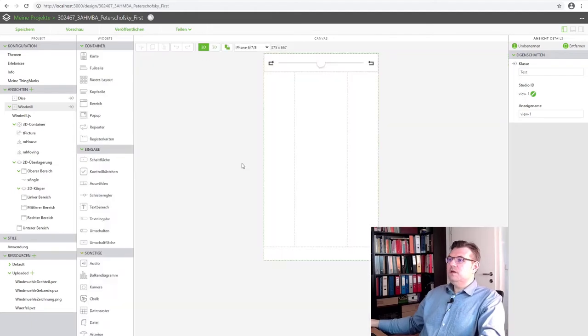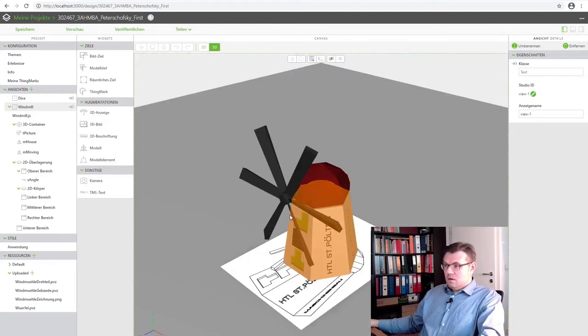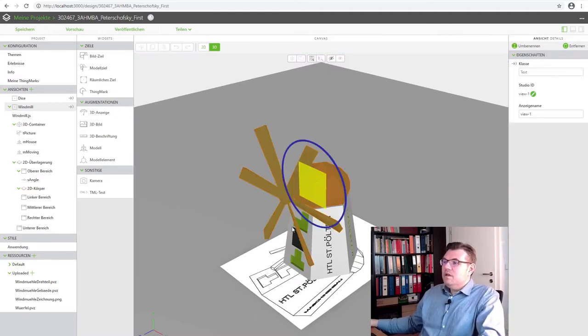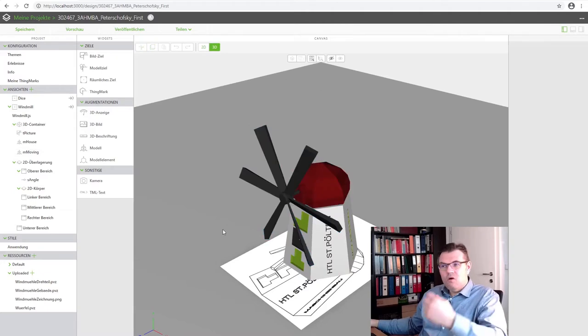This is our 2D part with the slider to rotate the top. Now we only want to rotate this black part, the fan, the sails. This is one assembly. How can I select only this part? How can this be done? Well, there's a widget called Model Item, Model Element. You have it here on the left hand side, and you can drag it.